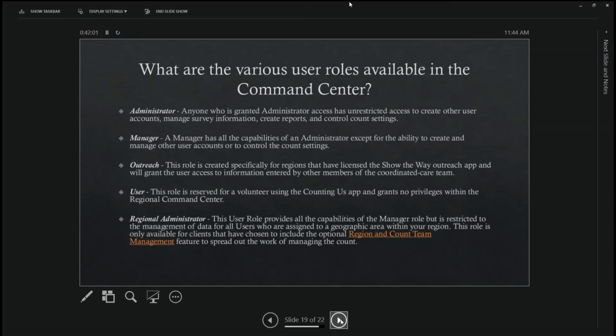The user is basically an account volunteer, so no privileges in the command center at all. And a regional administrator is a level down for those that are using the region account team management function, where they can have someone assigned to just a portion of the community. And the way it works is they're seeing all incoming data for volunteers that have been associated with that region.